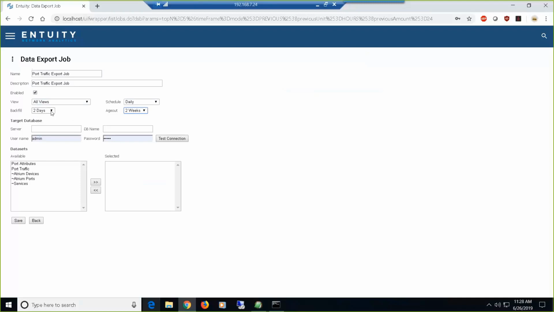The other thing you need to set is the backfill. So this serves 2 purposes. Number one, if we were to have a database that's on an external server and we lose the connection to it, it will backfill up to a maximum of whatever the backfill value is, in this case, 2 days worth of data. The other thing it does is when you do the initial export, it will backfill whatever this is set to. So it'll do 2 days.